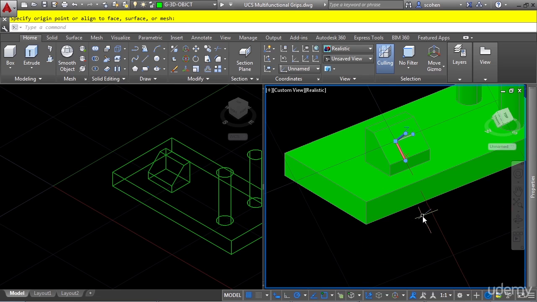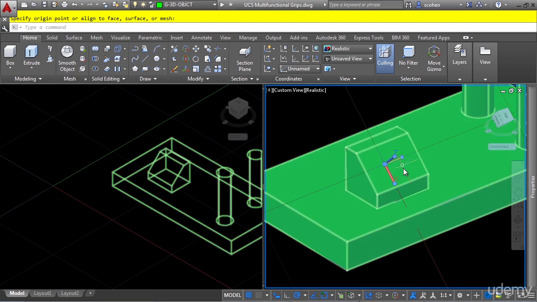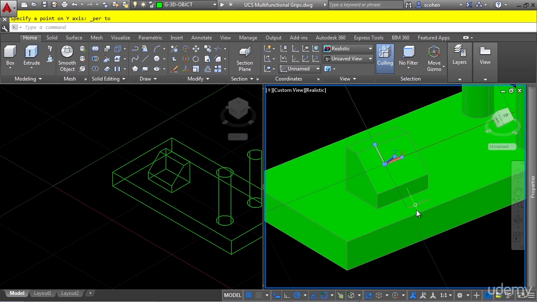So if I wanted to simply align it to this face here, I would simply click, and now as you can see by the grid, it automatically aligns itself to that. Now, although it's aligned itself, the actual orientation that I want the XY plane to be in is not correct. So what I would do is simply select the Y-axis, and now I could simply snap perpendicularly to this edge here, and now my plane is defined in the correct orientation.